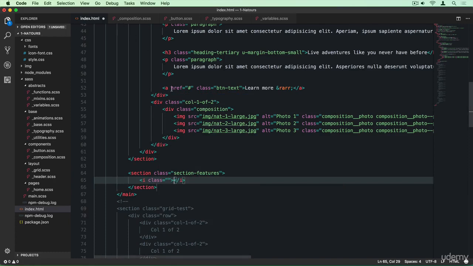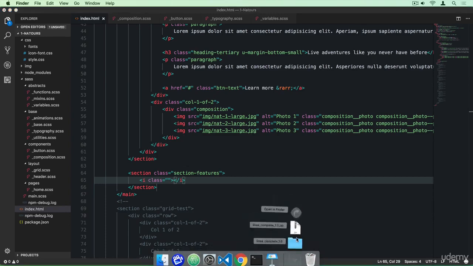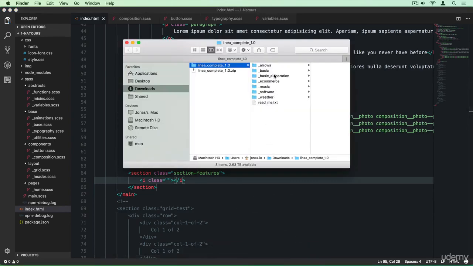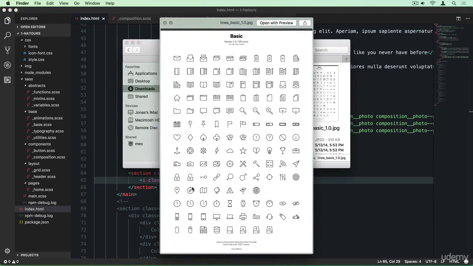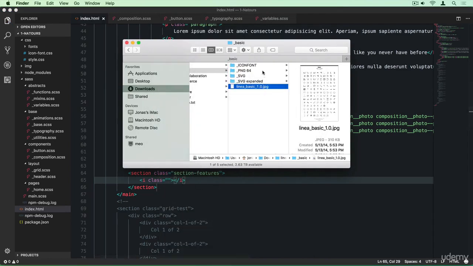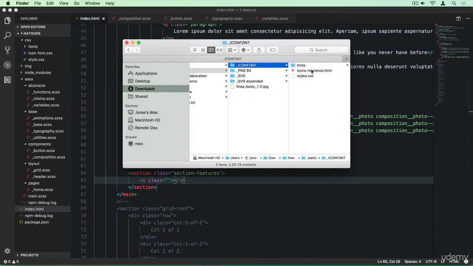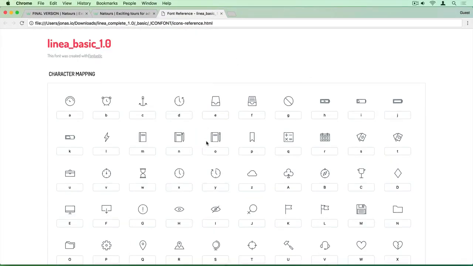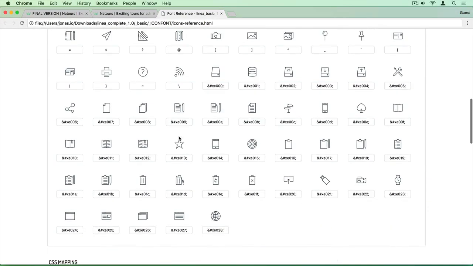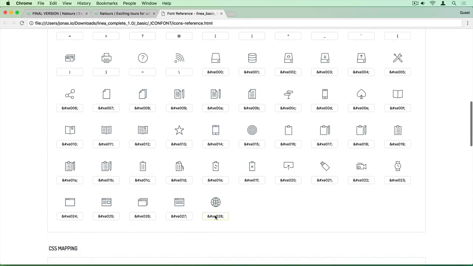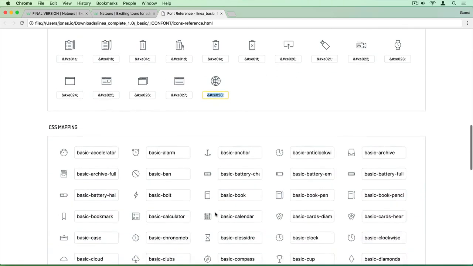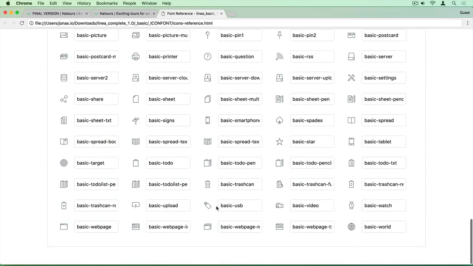So let's actually open the folder again that we downloaded, because in here we have an image where we have all our icons. But well, they don't really have a name, so it's not really useful. But we can still open this icons reference, and then in here it should work. So which one do we want to use? We want to use, for example, this world icon here. And okay, down here it is.